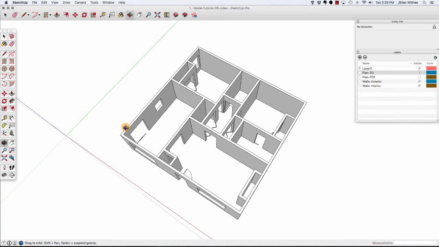And we want to put the ceiling and floor on their own layers. So we want to create a layer called ceiling and a layer called floor. And let's start with the ceiling. So we're going to activate the ceiling layer by clicking the radio button next to it. Click R for rectangle.